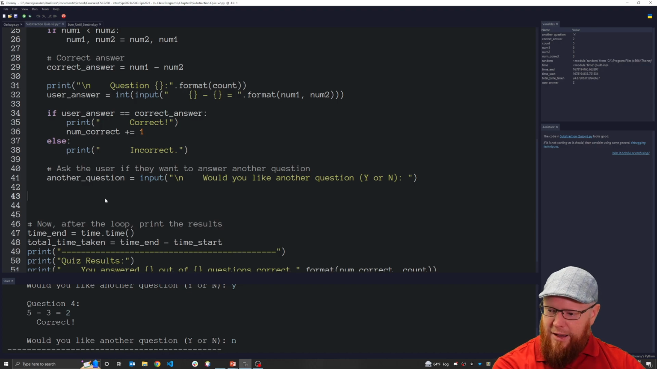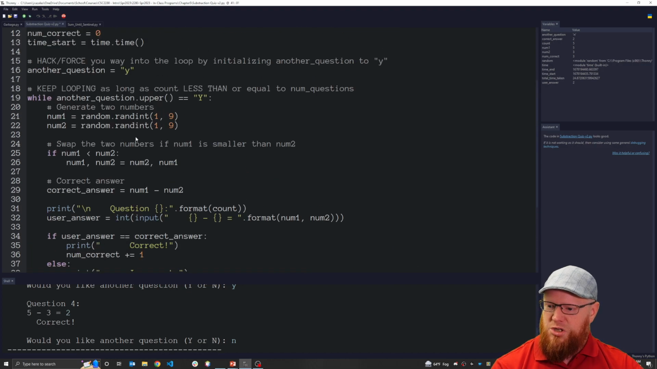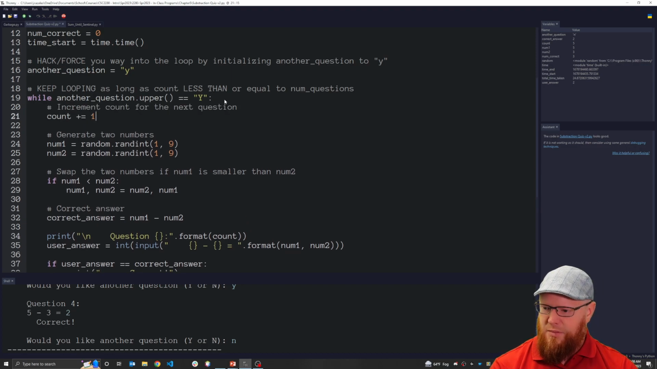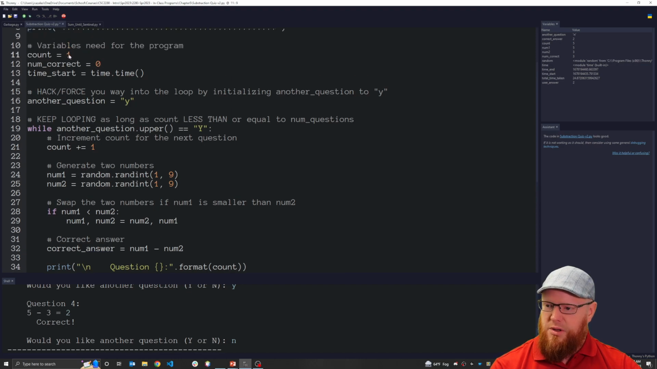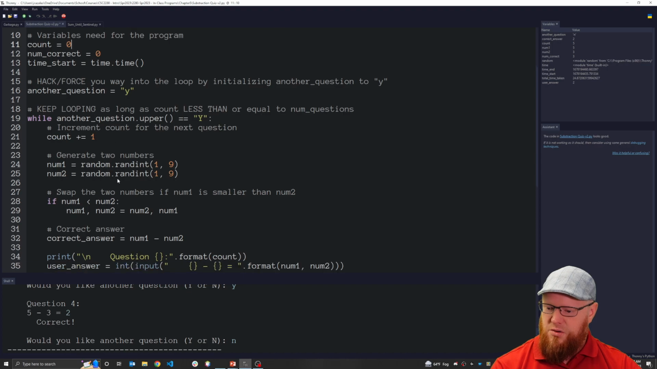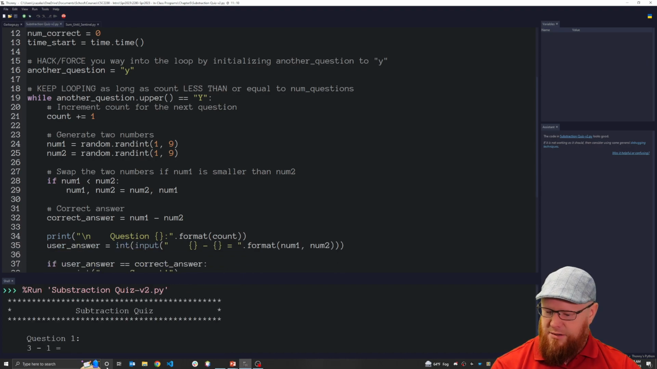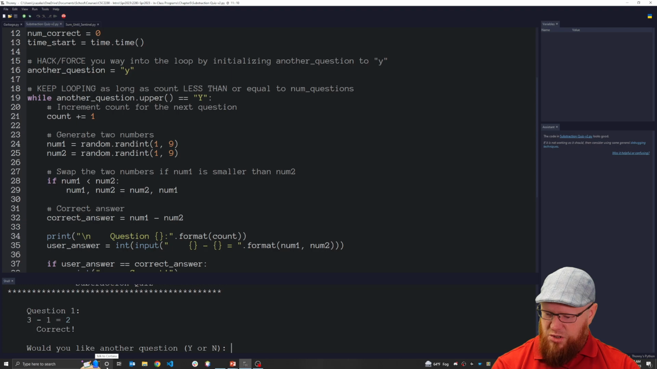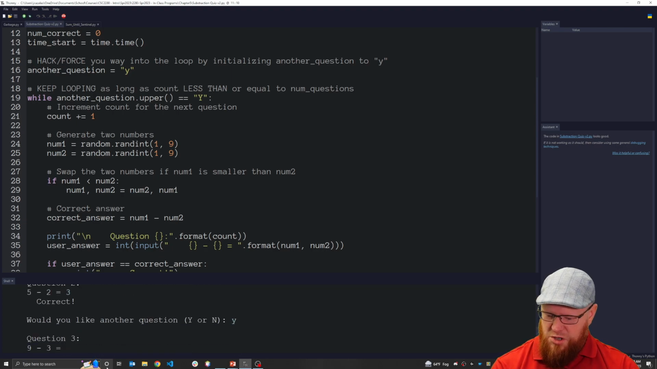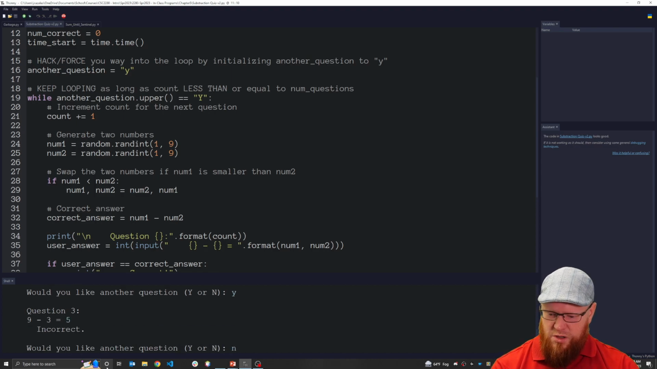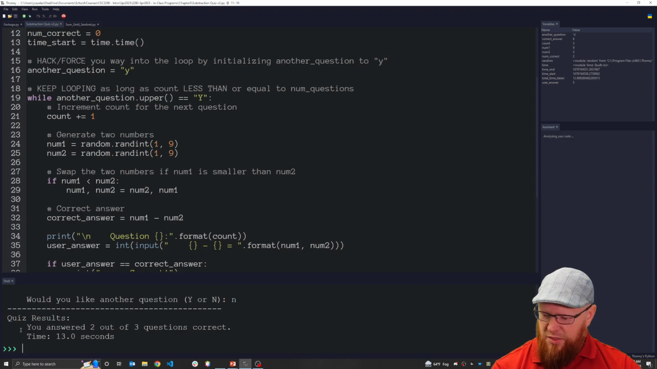We could increment count at the beginning of the loop, which I'm going to do. Let's increment count right here at the beginning. And therefore, let's start count at 0 instead of at 1. So now, let's run this and test it. Question 1 is 2. We want another question. Question 2, 3. Let's do one more. Question 3 is, let's answer this one wrong. And we don't want to do another one because we're sad because we got it wrong. And there we go. You answered 2 out of 3 questions correct.